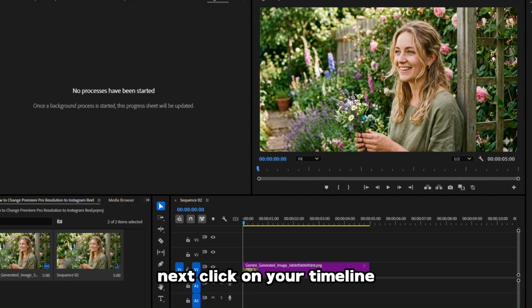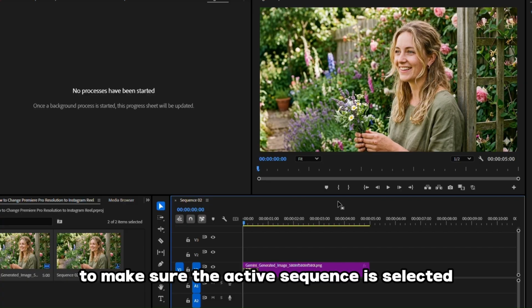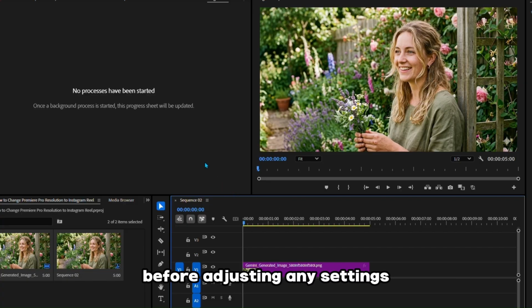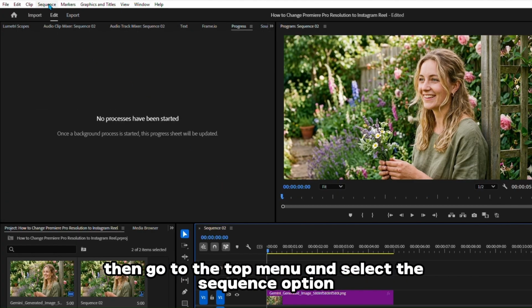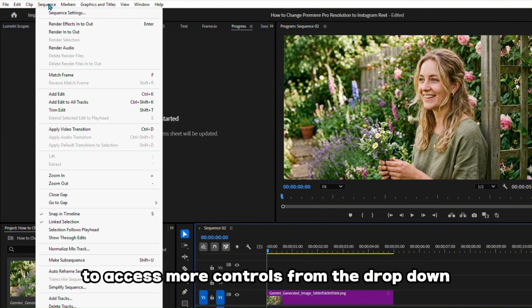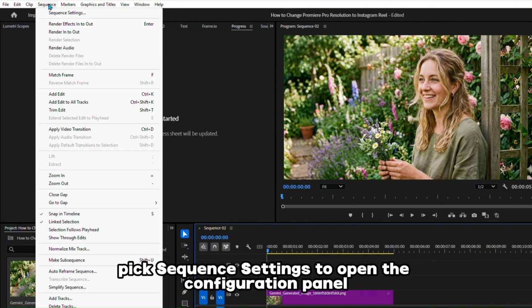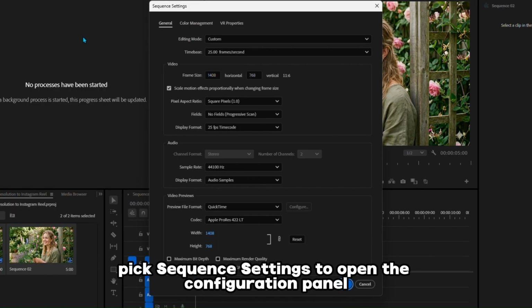Next, click on your timeline to make sure the active sequence is selected before adjusting any settings. Then, go to the top menu and select the sequence option to access more controls. From the drop-down, pick Sequence Settings to open the configuration panel.